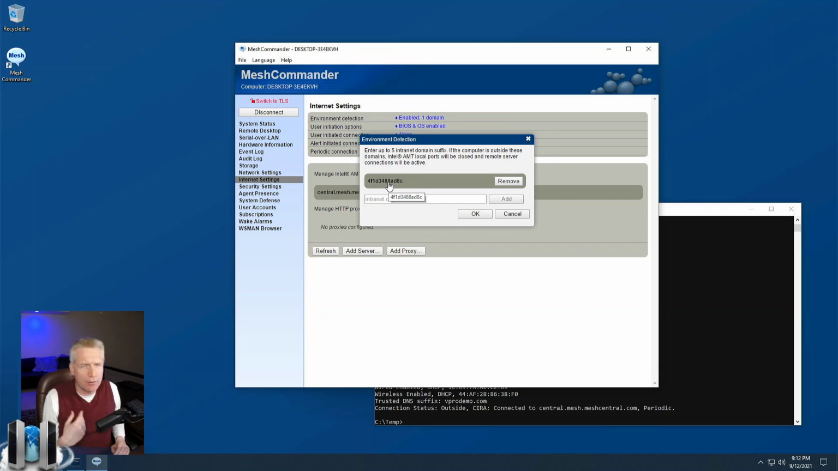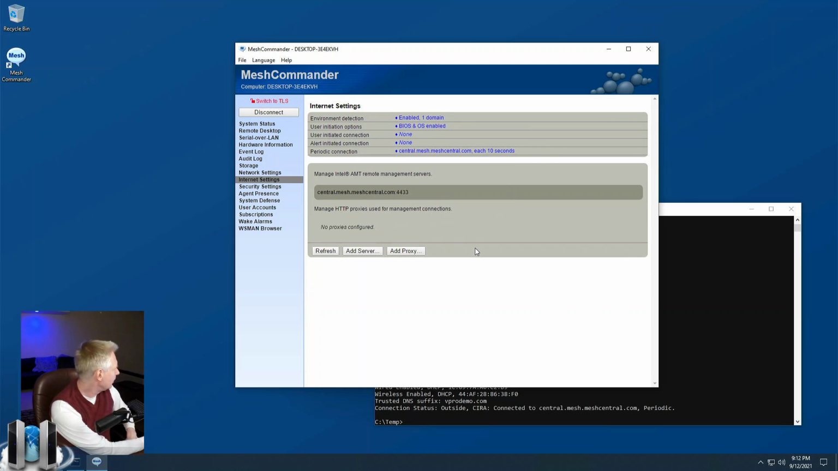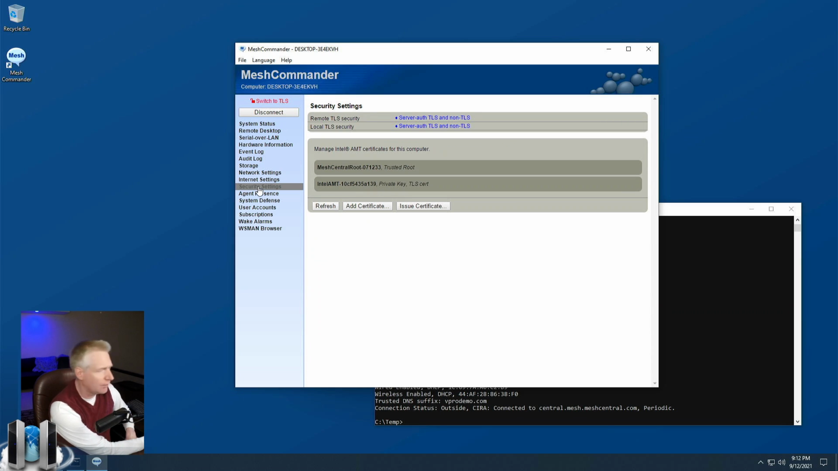So in order for CIRA to always be active, what MeshCentral does is it puts a random string in here. It makes sure that it never matches the DNS suffix of your home network, and so CIRA will always connect. So that's good. And then in security settings, there's the MeshCentral root for the port 4433 TLS.